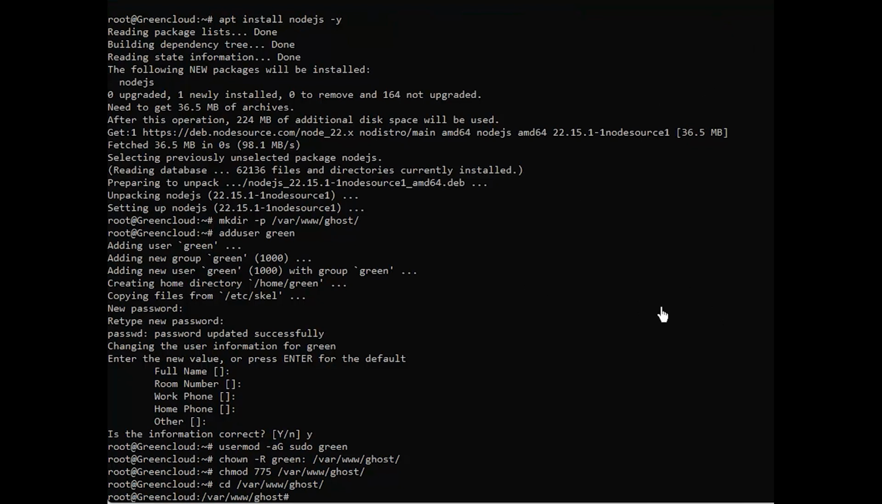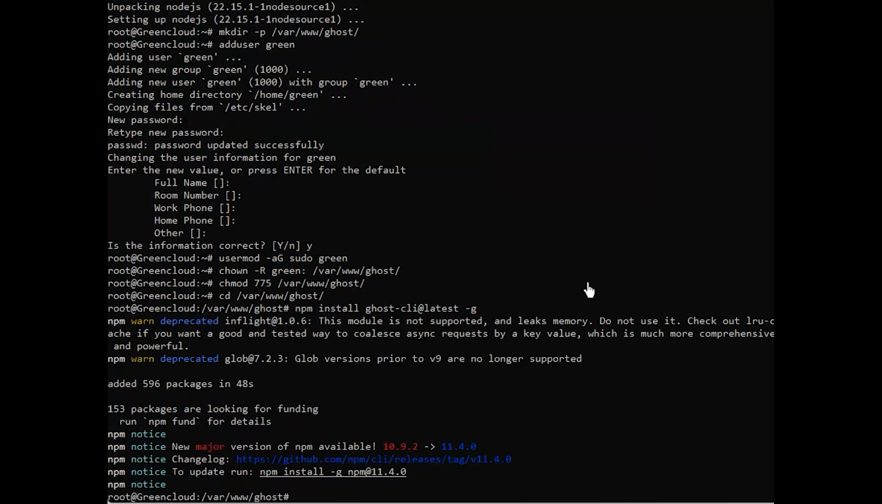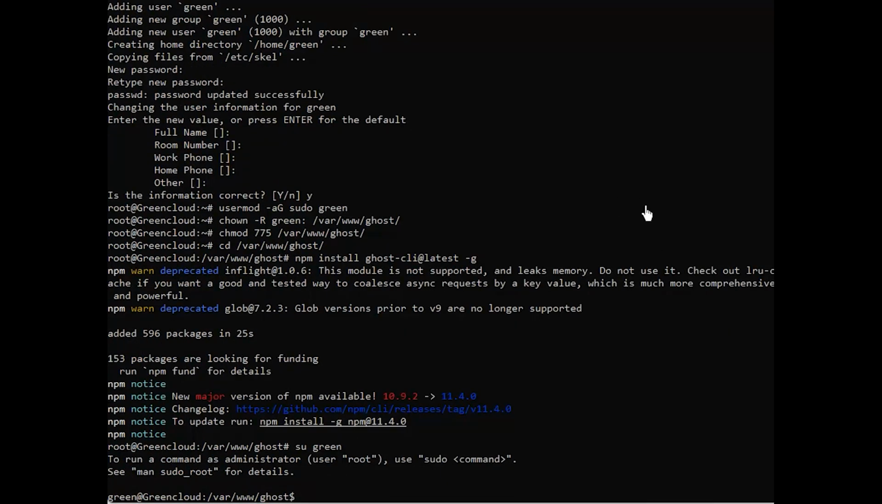Install the latest Ghost CLI version by using Node.js. Next, switch to the user you created. Then, install Ghost CMS by using the following command.